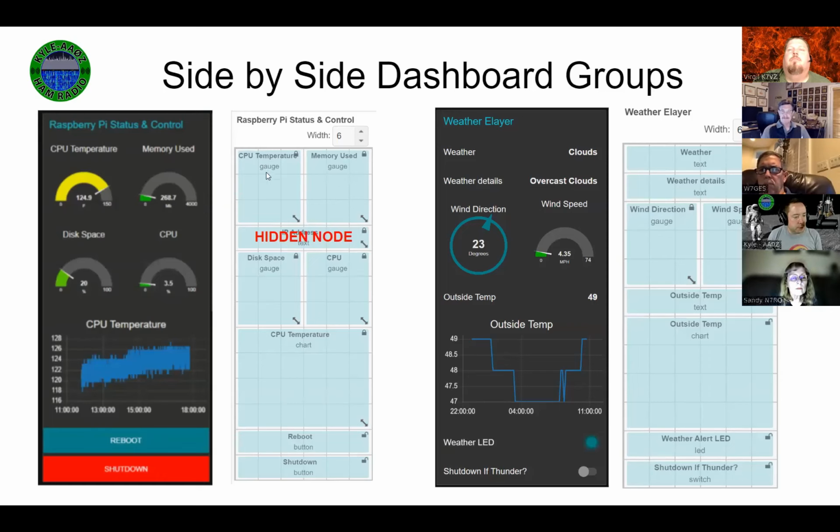Here's CPU temperature, here's memory used, here's a hidden node that I didn't use, so you can hide nodes so they don't show up. Disk space, CPU temperature, so there's that chart. Here's that reboot button and the shutdown. Same thing with the weather over here.